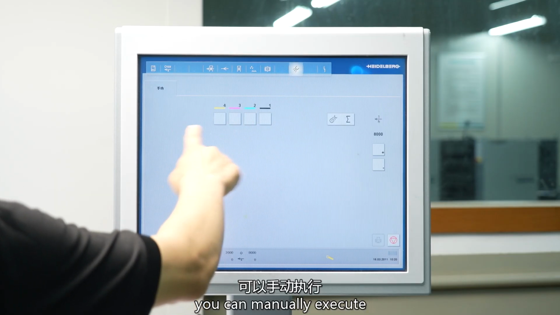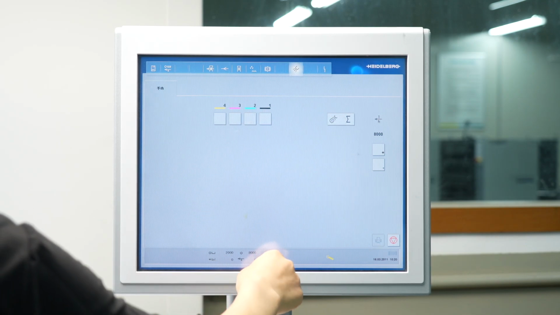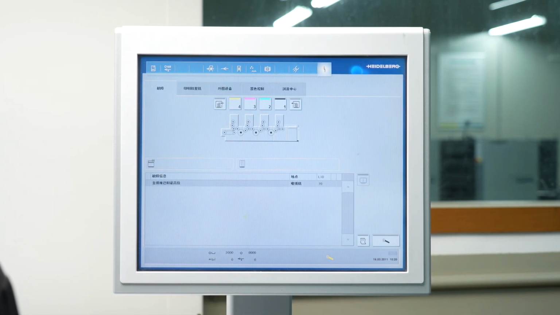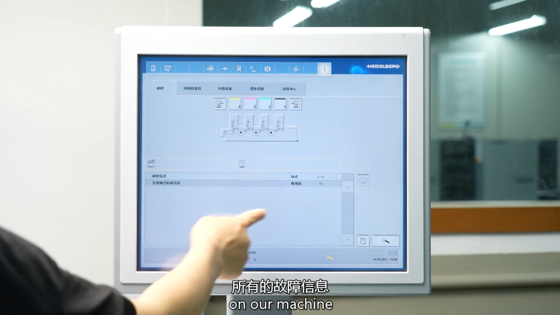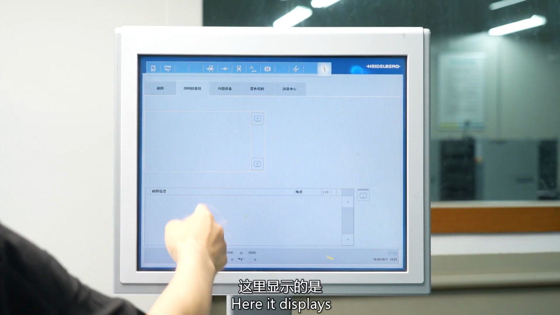Here, you can manually execute the cleaning steps. Enter the Forge display menu. This main display box displays all the forge information on our machine. Click the Printing Press overall menu. Here, it displays the forge display of the main part of the printing press.